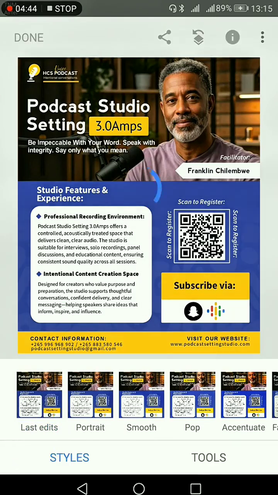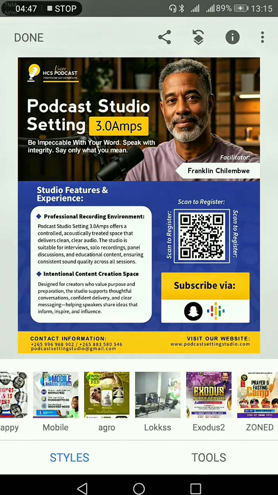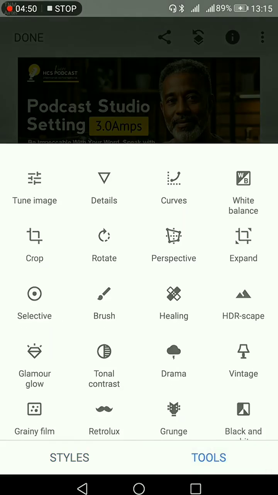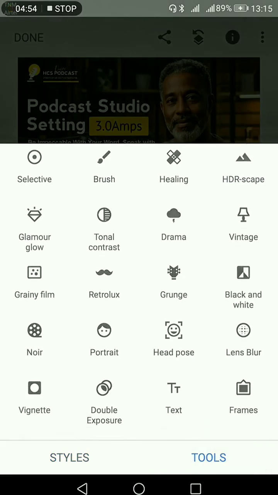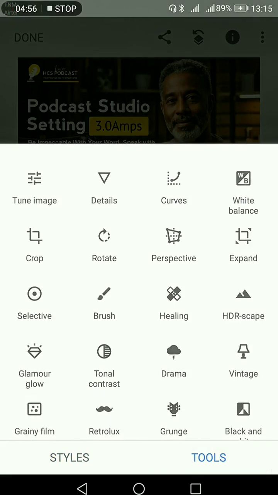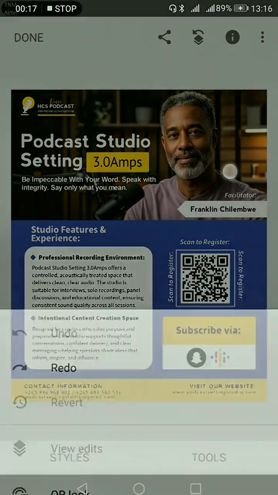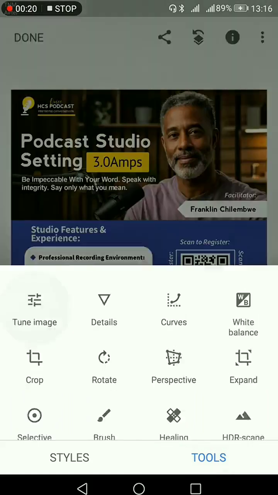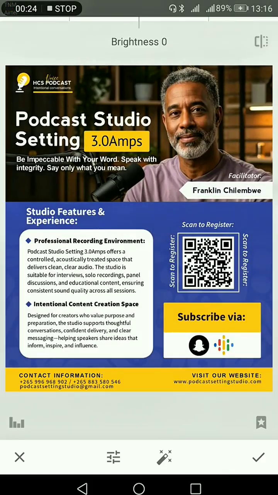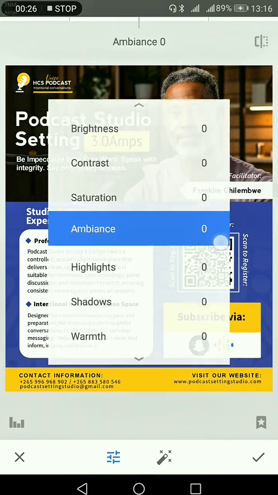So this is before, this is after, with the work that I was doing recently. So Snapseed works with these features. These are the tools that you work on. So use it to enhance colors and balance here and there. For example, white balance, you need to balance the white and the black. So for example, let me undo what I've done. For example, you can say tune image. That means you will be working with these tools.